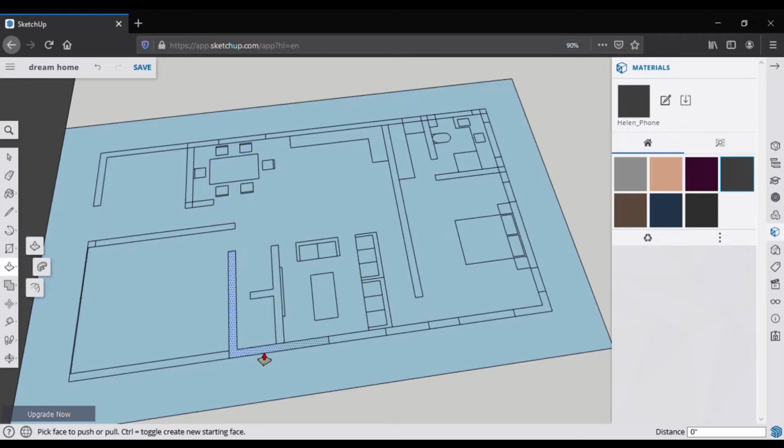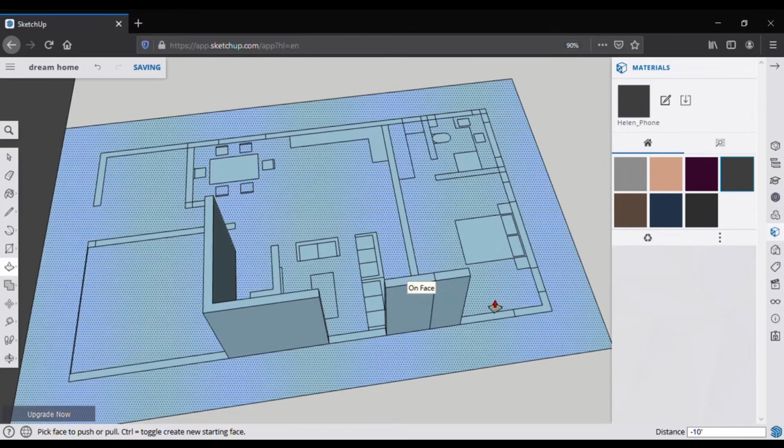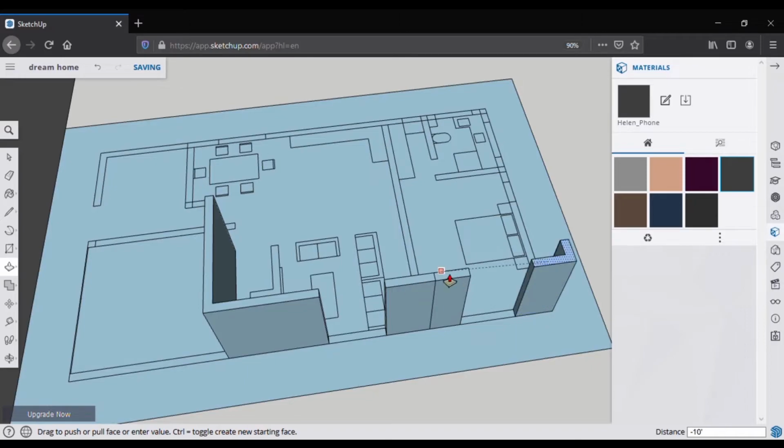I'll start with the walls. I can also give the exact height for how much I want to pull. I'll enter 10 feet. So once I make the wall of required height, I can make all walls of the same height without entering the value. Just take the reference of that wall. I've left some gaps between the walls which are for windows.